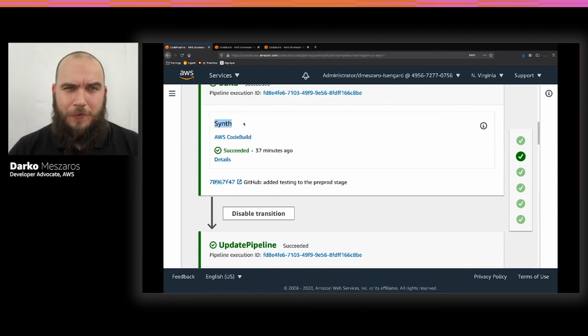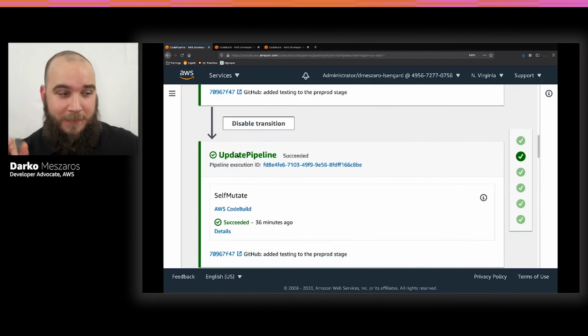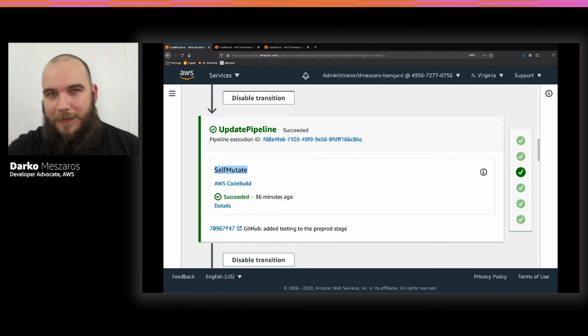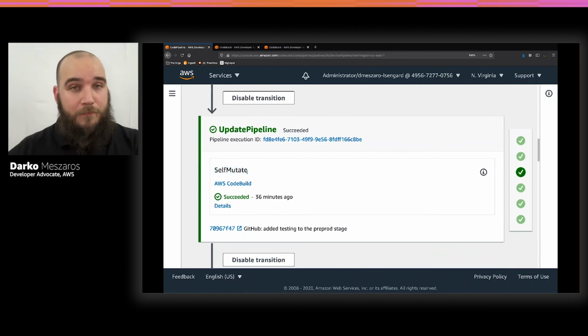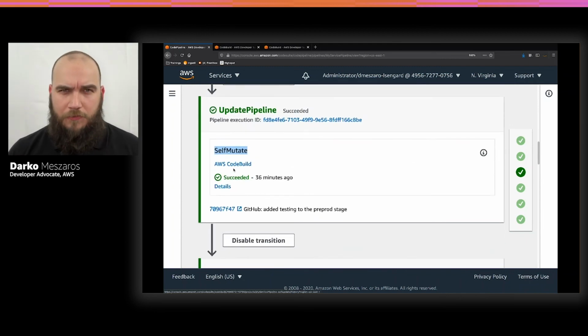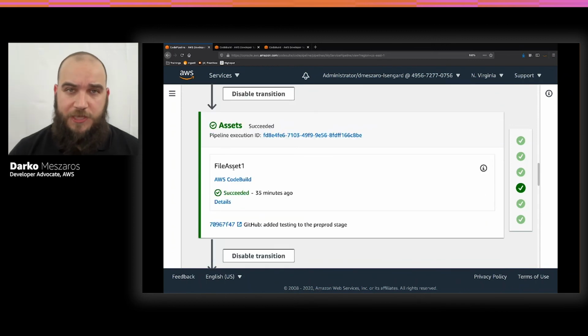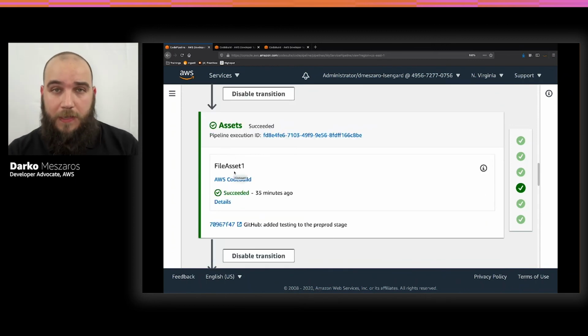Again, this is dependent on your setup, but this is the big thing: the self-mutate, the pipeline that can actually update itself. If we add more stages to our pipeline, the self-mutate phase will actually keep on adding new things to the pipeline itself. So pretty cool. Because this is using a multi-account approach, we have the assets stage where we actually move our assets to an S3 bucket, and those assets can be much more easily distributed.